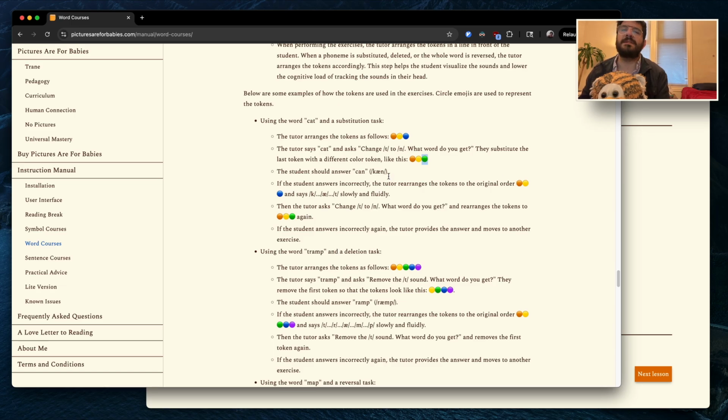And so if they answer correctly, good, we move to the next exercise. If they don't, you rearrange the tokens again to the original one, and so you rearrange it to the original order, and then we do the same part as in the tier 2, which is just saying them slowly. So cat, and then you replace it with an, and hopefully by this time they get it.